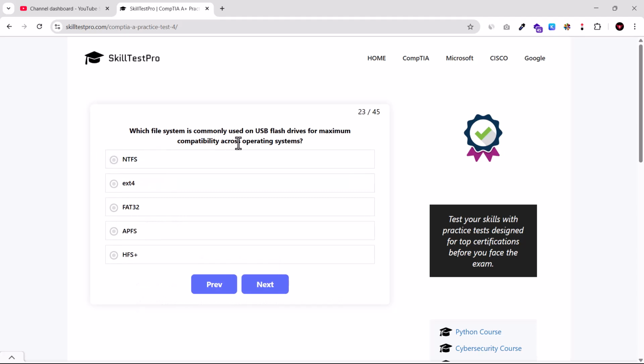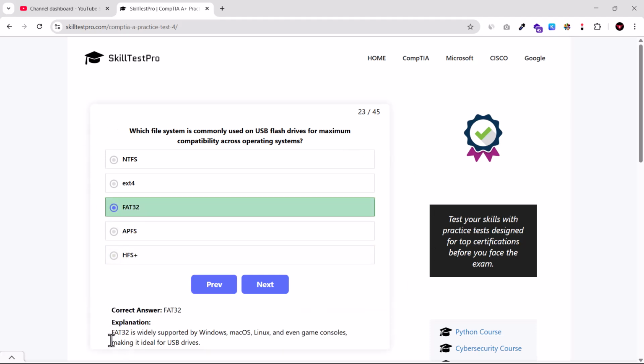Which file system is commonly used on a USB flash drive to maximize compatibility across operating systems? NTFS, ext4, FAT32, APFS, HFS Plus. And here the correct answer is FAT32, as FAT32 is widely supported by Windows, macOS, Linux, and even game consoles, making it ideal for USB drives.